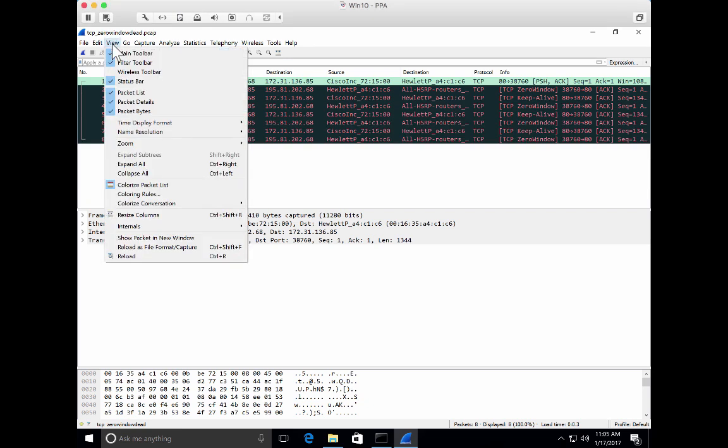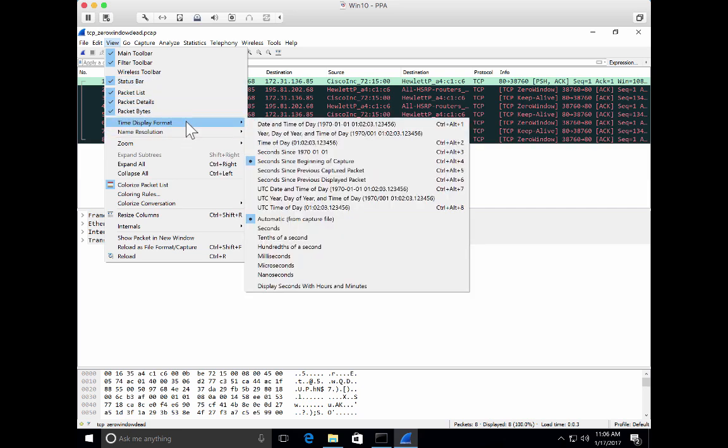In this case, we're going to go to View and then Time Display Format. And this is the main area we're going to be concerned about. Here we see we're defaulting to seconds since beginning of capture, and we're using the automatic precision. What we have here is two separate sections of this area. The top section tells us the format we're using, and the bottom section tells us the precision.